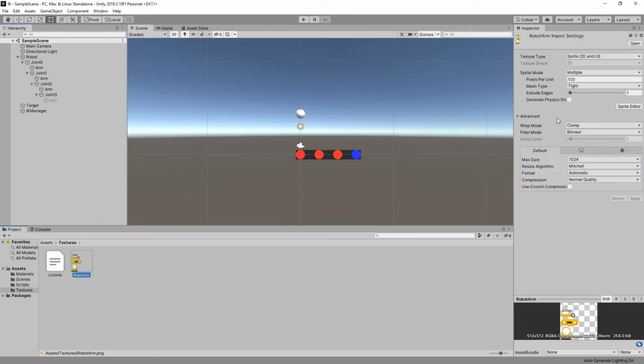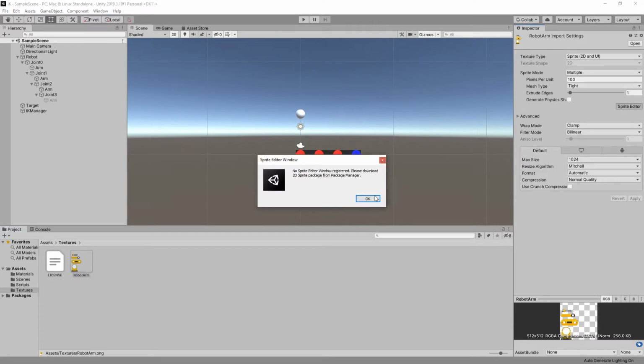Select the texture and go to the inspector. Make sure that the texture type is set to Sprite 2D and the mode to multiple. Open the sprite editor. If you get this message, you should install the Sprite 2D package.